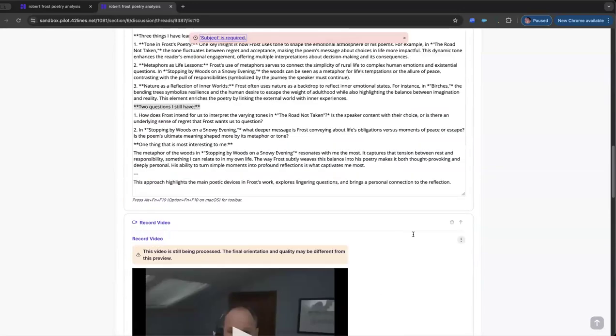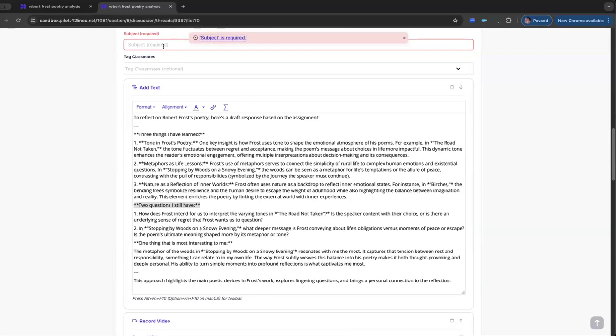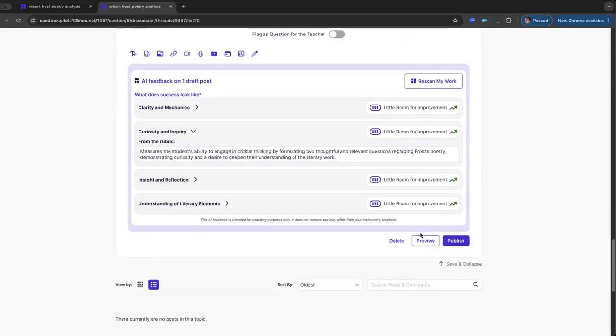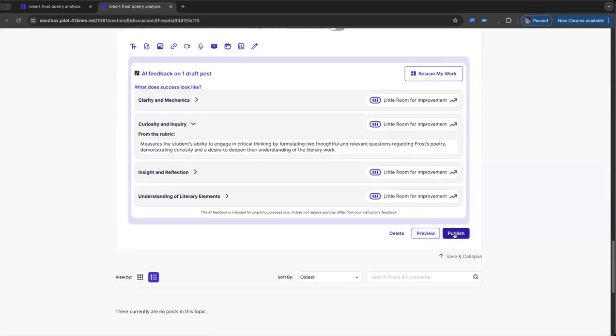I also have to add a subject to it as well: Robert Frost's poetry, and then publish it as well. So the main highlight here is twofold: entirely private AI coaching for the student, and multimodal, so that the student isn't just completing your work with ChatGPT.